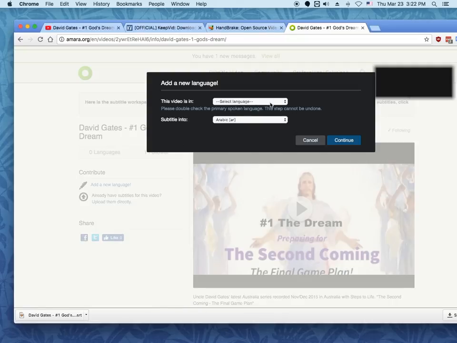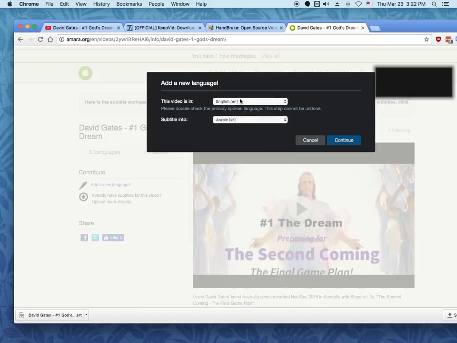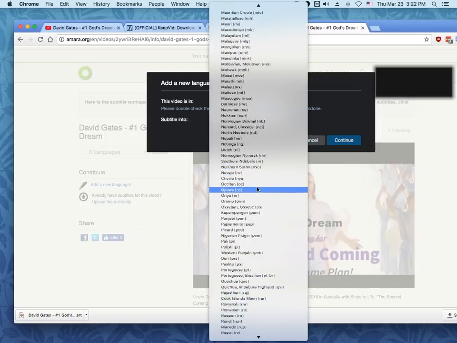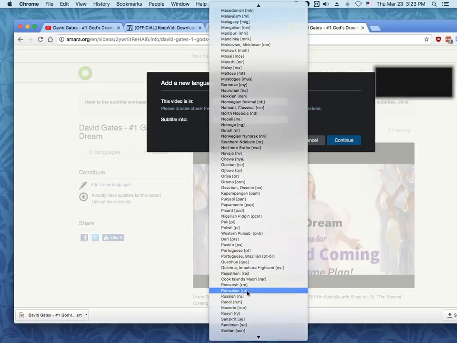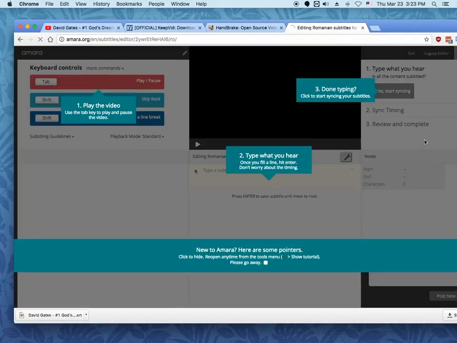When this little window pops up, you will proceed and select what language the video is currently in with the audio. So in this case, this video is in English audio. So I'll select English, and I want to subtitle this video in Romanian, so I'll scroll down to Romanian down here. Once you have your selections made, you'll proceed and click continue. At that point, it'll take you to the actual editor for Amara.